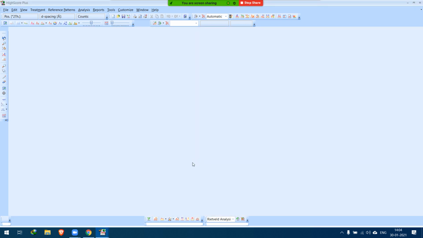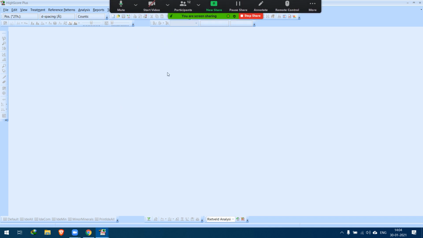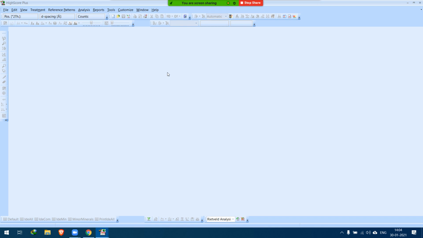So the first thing that you need in Expert High Score is the database, because this tool is for refinement and other things, but you need a database to match your phases. So my objective today is that I will start with phase ID, then I will go with phase quantification, and then we'll move to calculation of crystallite size and microstrain. So we'll start with phase ID.